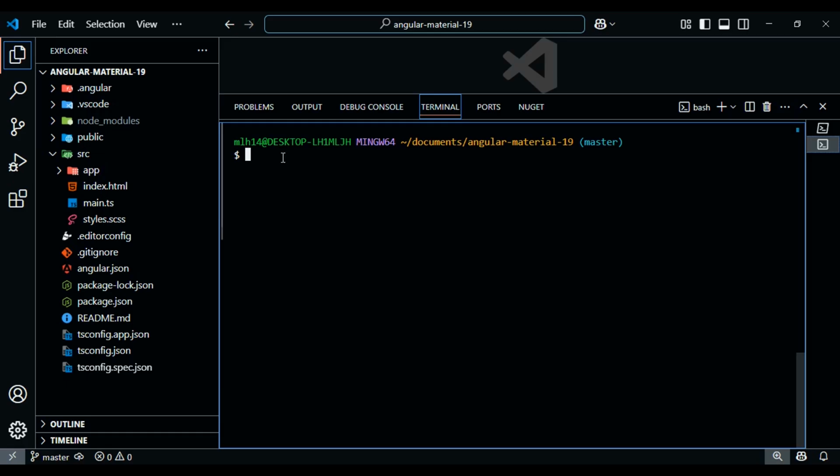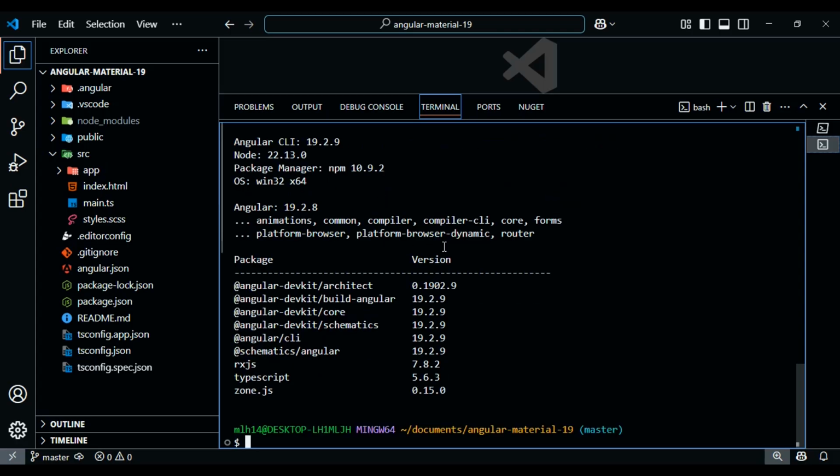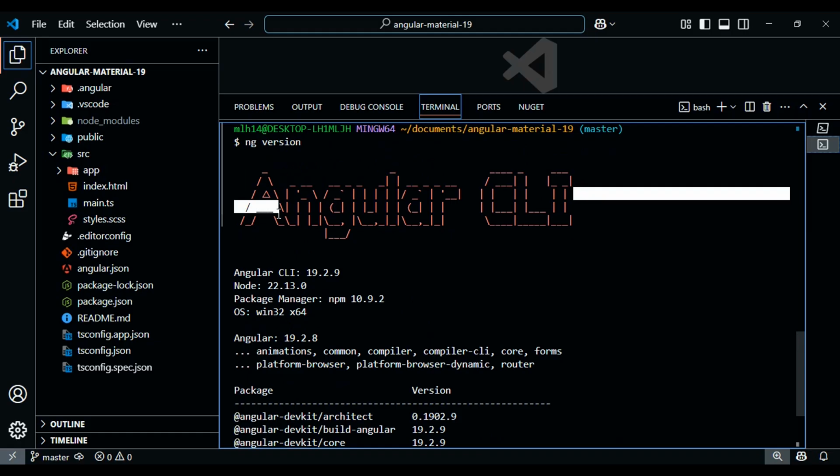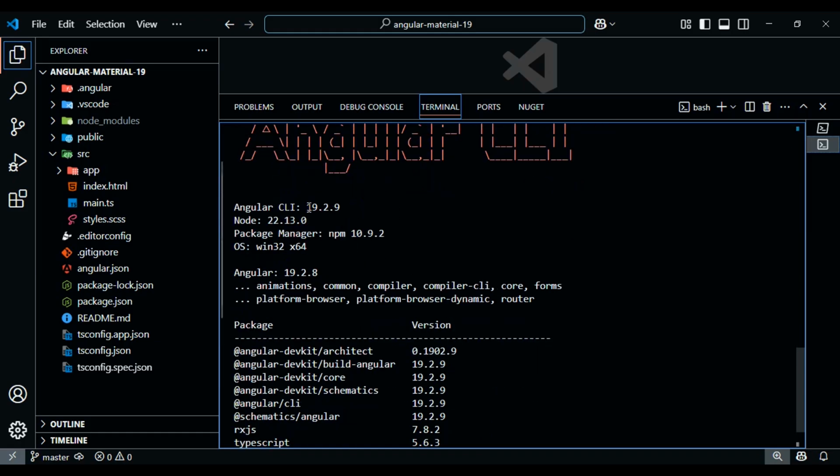Here in the command line, the first command we'll run is ng version. This is to check that we have the Angular CLI installed and that we have the correct version. If you're seeing this, it's a good sign, Angular CLI. Also, you want to make sure your versions are correct. I'm currently running Angular 19, and we're working with Angular Material 19, so these two should line up really well.